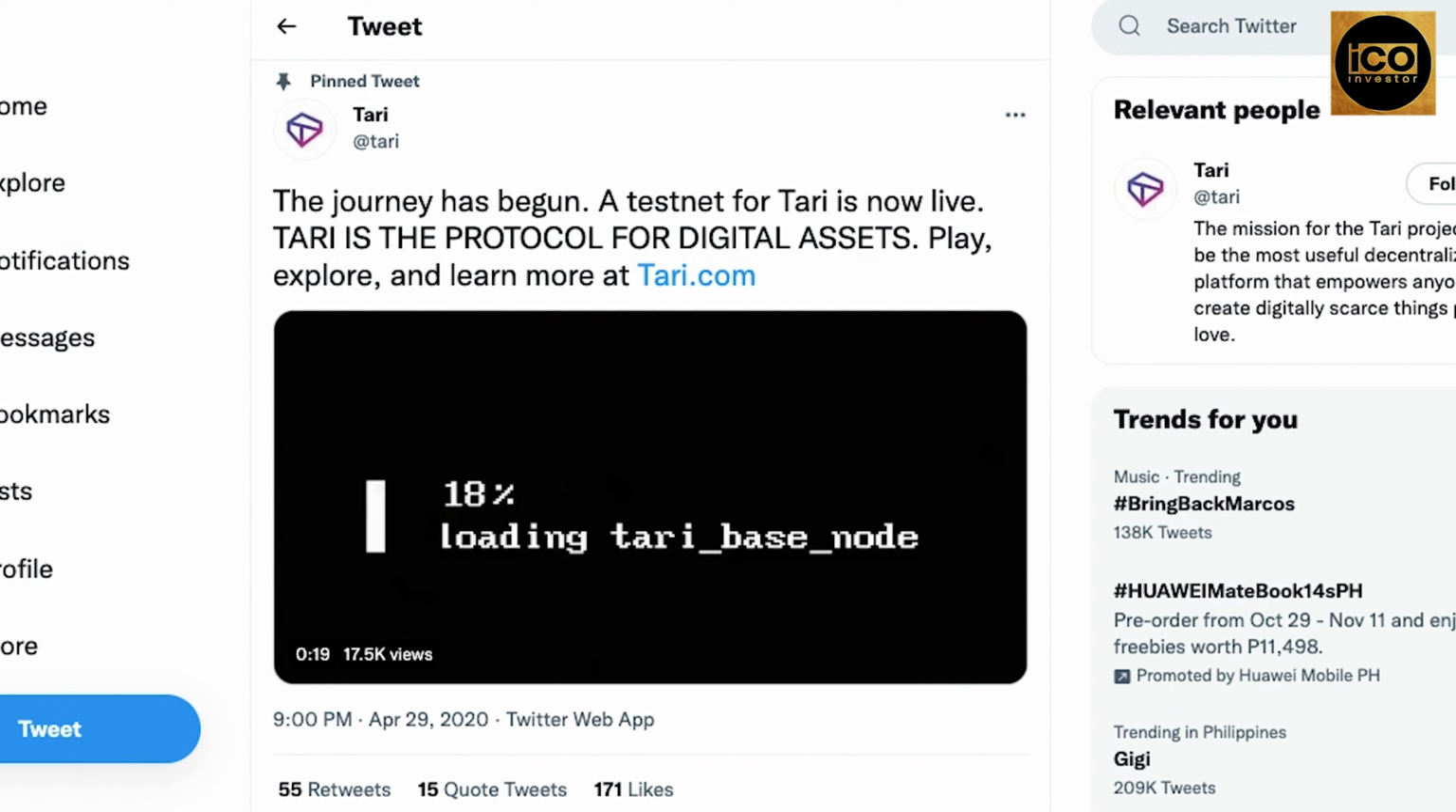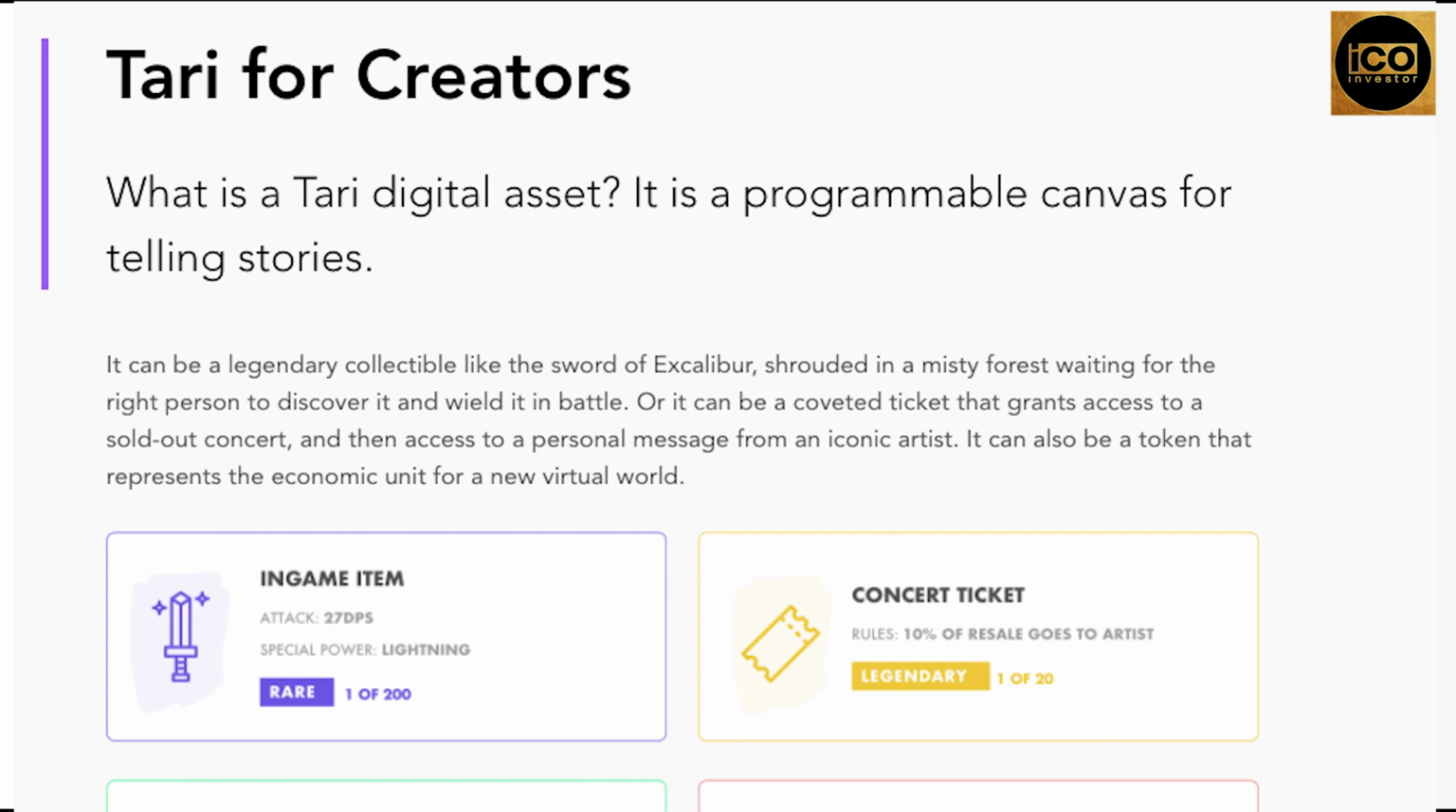Your journey has begun. Play and explore on Tari. What is a Tari digital asset? It's a programmable canvas for telling stories. It can be a legendary collectible like the Sword of Excalibur, shrouded in a misty forest waiting for the right person to discover it and wield it in battle.